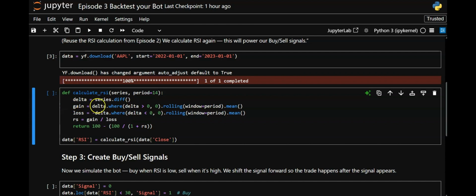Next, we do a calculation of RSI. RSI stands for Relative Strength Index. We create the indicator that tells us when the stock is overbought or oversold. And this delta calculates the difference between each day's closing price and the previous day's closing price. And our gain gives us daily price changes.